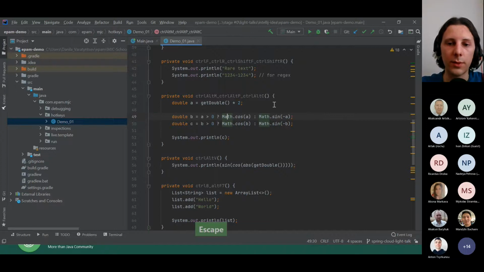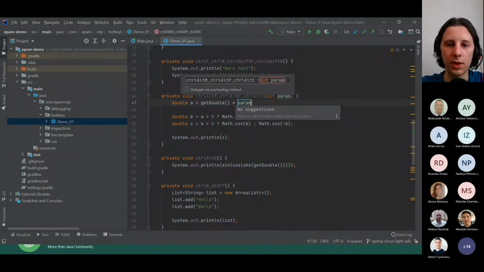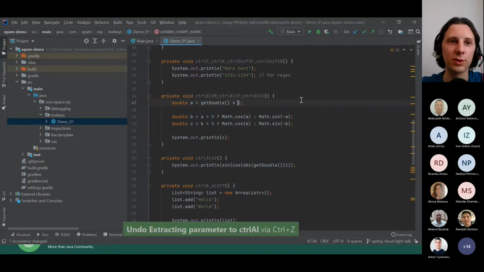Then, for example, I don't like this too. It's some constants. Constants are not really good in a program. It's better to use them as parameters. So I would like to extract this 2 as a parameter for this method. I press Ctrl-Alt-P, give a name to this argument, parameter, and I have a method argument called parameter that is used instead of my number 2.